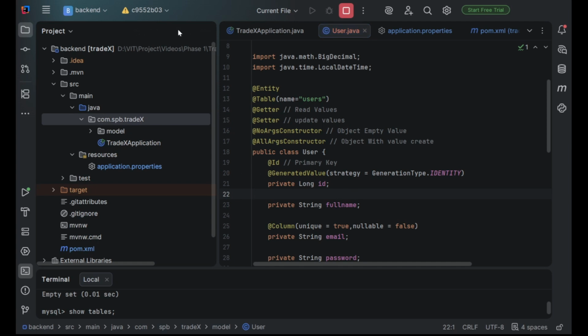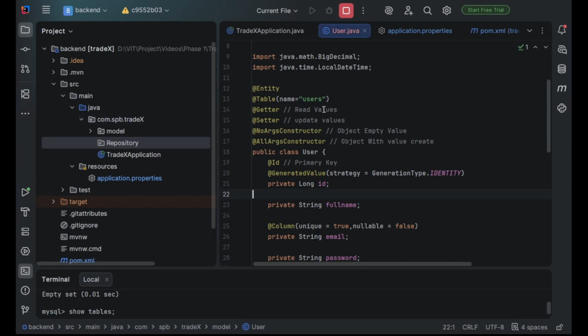So here we are introducing a new package, that is a repository. So what is this repository? This repository will be responsible for communicating with the database. You can think of it as a bridge between our application and a database. So let's see what code we can write in it.